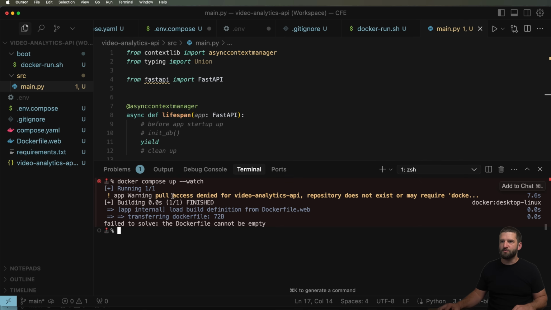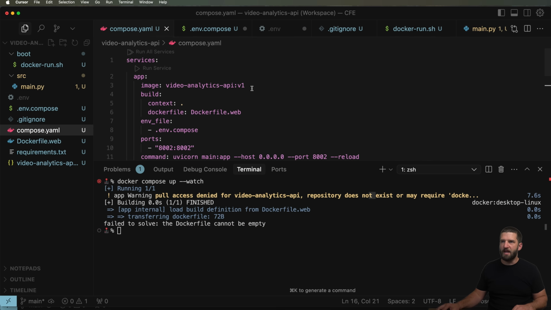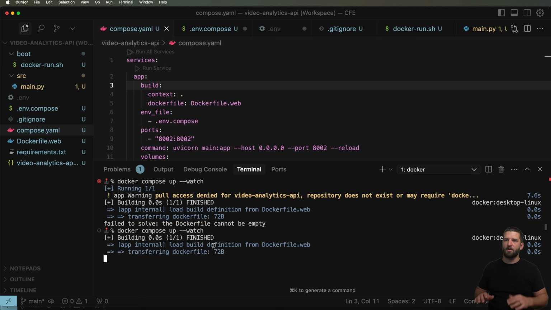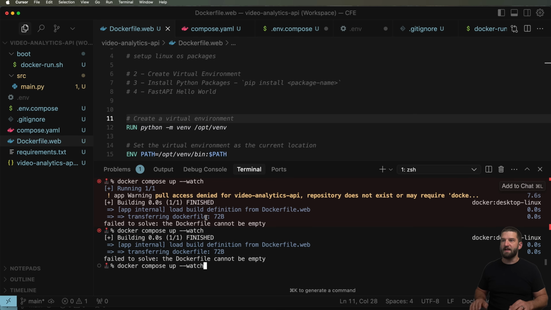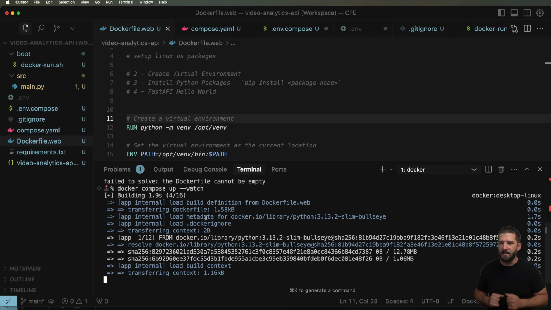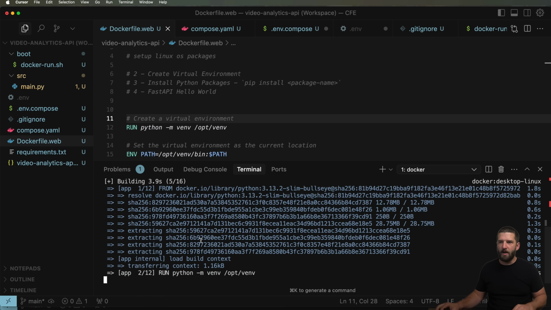So what we get here is a pull access denied error for the permissions. We've got a little bit of an issue with the actual image name itself. I'm going to get rid of the image altogether. I'm not going to actually use that one. I'll just go ahead and try docker compose up --watch, and we get a Dockerfile is empty. It's possible I didn't save everything, so let me try that again, and we'll see if that ends up working. I did not save everything. Now I have everything saved.